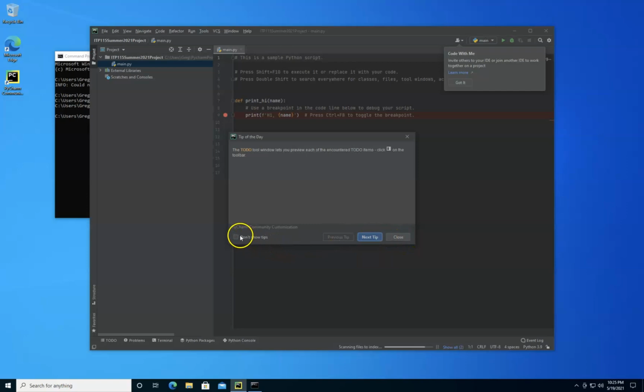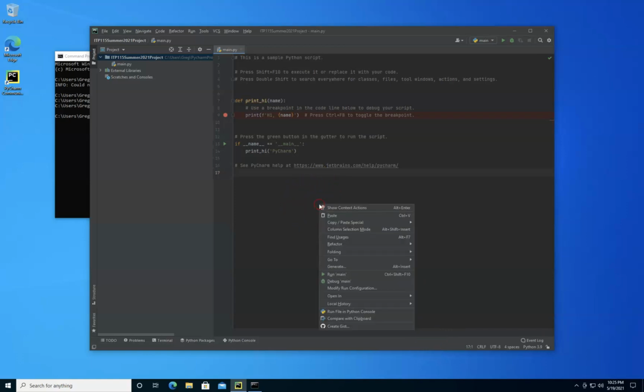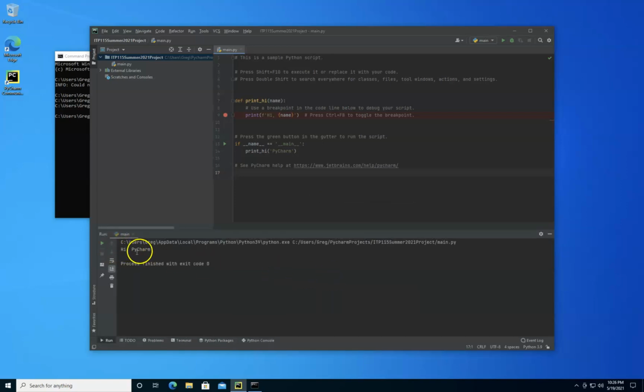And I'm going to click this Don't Show Tips on Startup, and then I'm going to click Close. I'm going to click Got It. And when you first start up, it may say Indexing, so we're going to let that finish. When it's finished indexing, we're going to, just on the Start page here, we're going to right-click and run. We should get our output here, PyCharm.